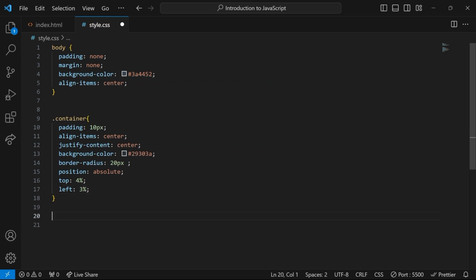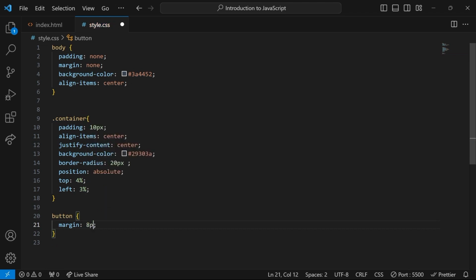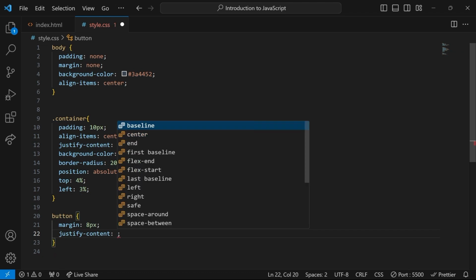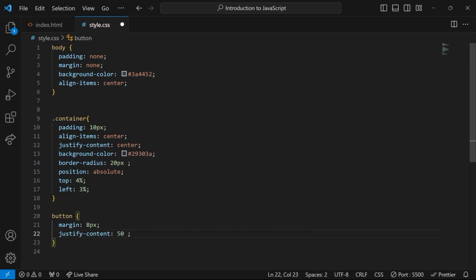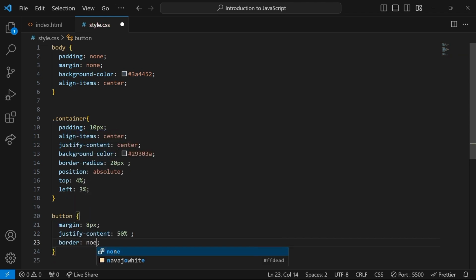The next element that I'm going to style is going to be our button. So I'm going to select the button by tag name, and I'm going to give it a margin of 8 pixels. I'll justify the content to the center by 50%. Then I'm going to give the element a border of none. So basically, I'm going to remove the border.